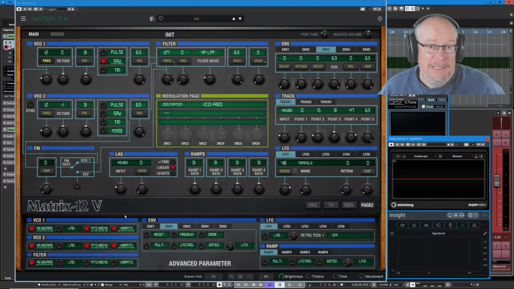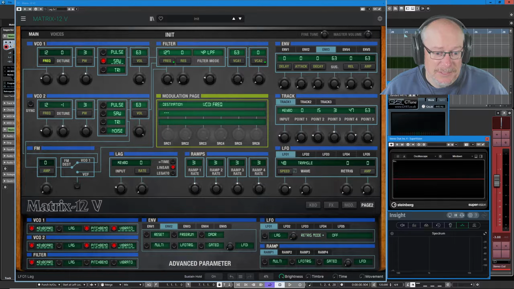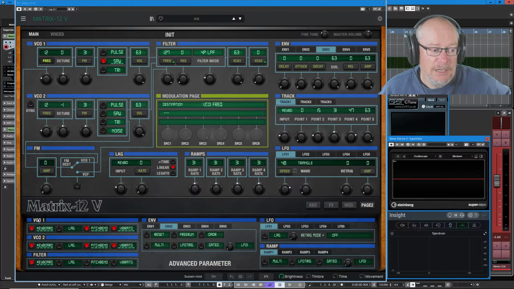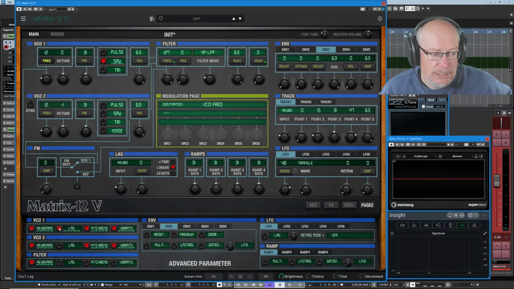Now, in order to get to the Portamento settings in this synthesizer, we have to engage page 2. The VCOs have their own dedicated lag processors. This is the button that enables Portamento. It's very unfriendly, but it's actually done with this feature here. So we're going to turn lag on.